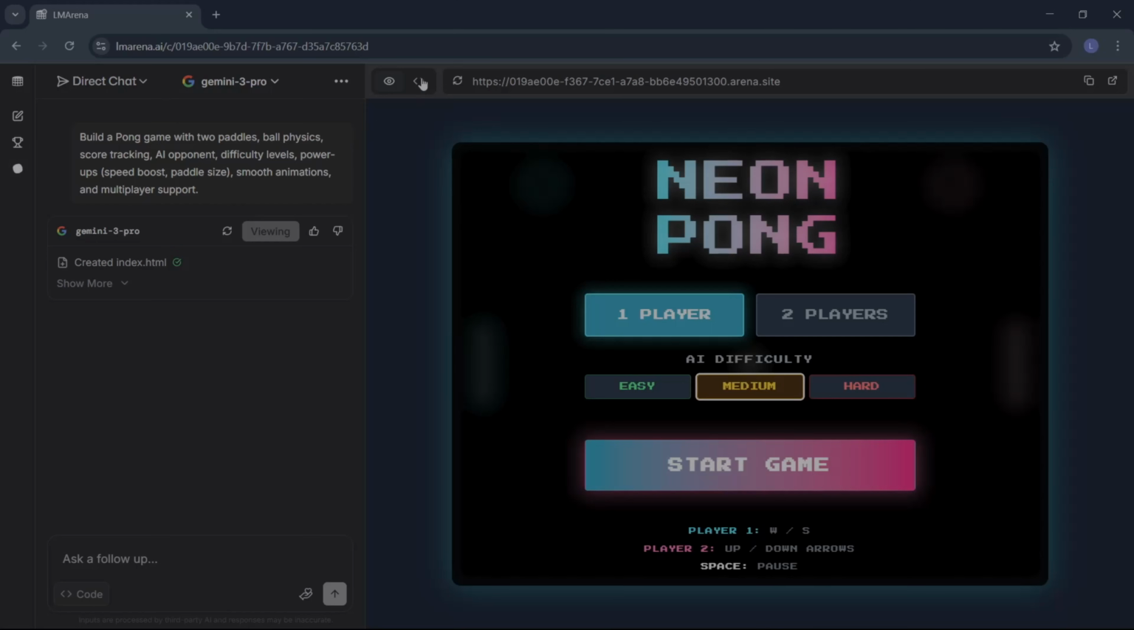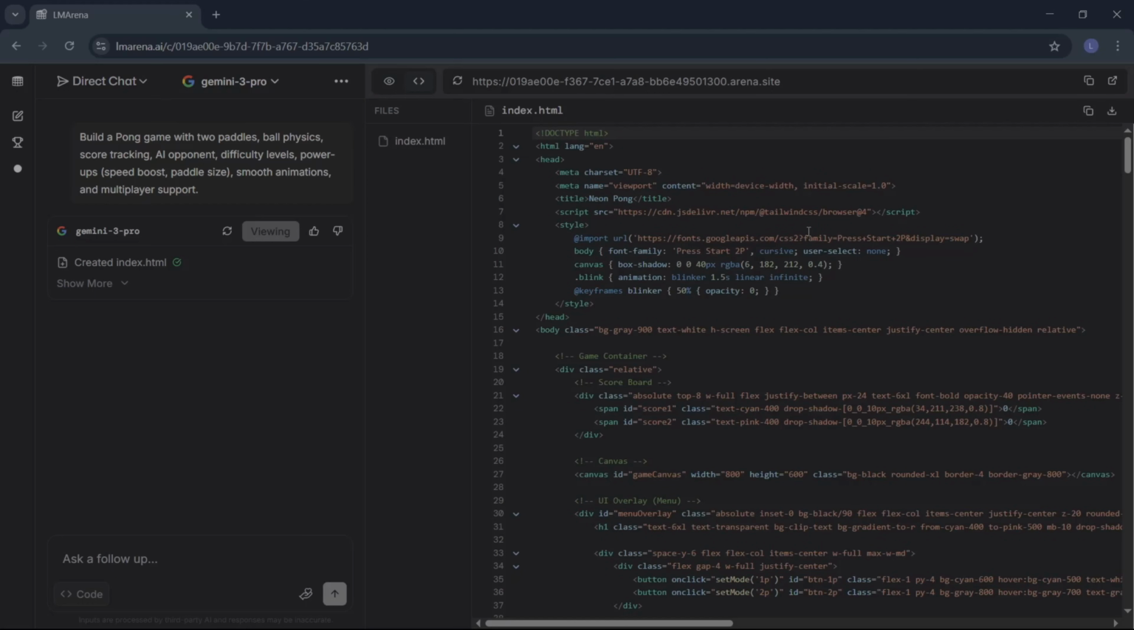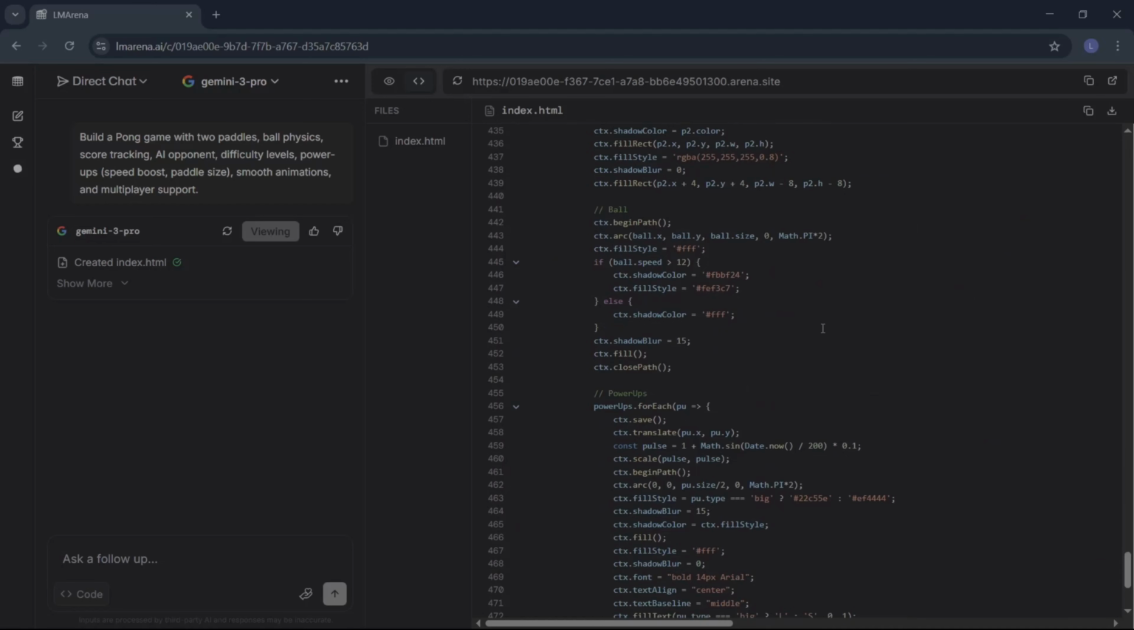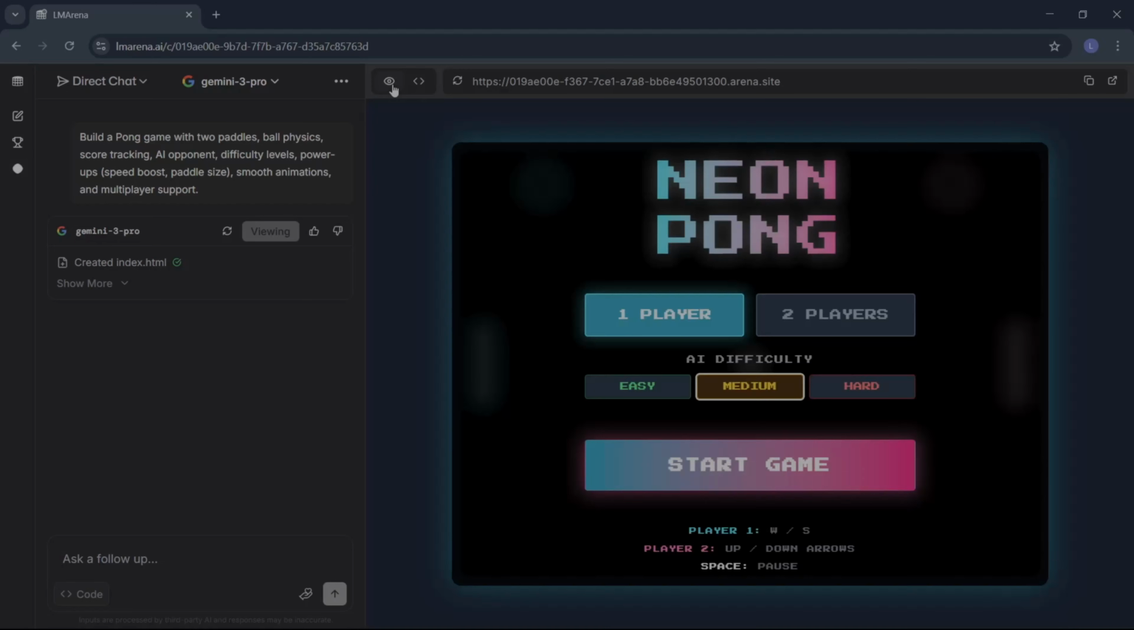I can't wait to play. But first, if you want to peek at the actual code it wrote, just use this toggle right here to switch between the preview and the code view. Now, let's put it to the test.